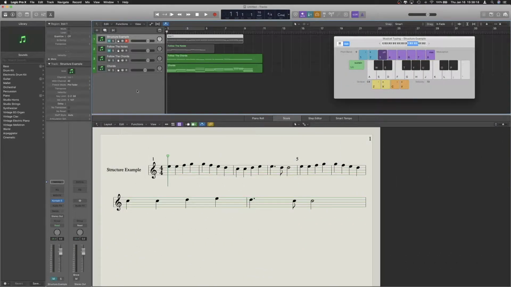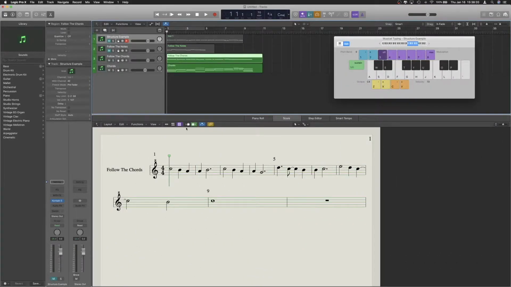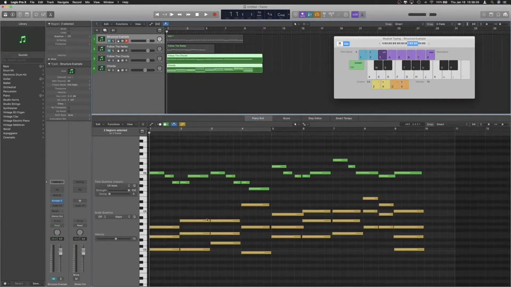Okay guys, welcome back. So we have our melody right here that I wrote for the chords. Let's go into the piano roll because it'll be a little bit easier to see both parts there. So there we go. Down here we have our chord progression, and up here in the green we have our melody. So let's take a listen.